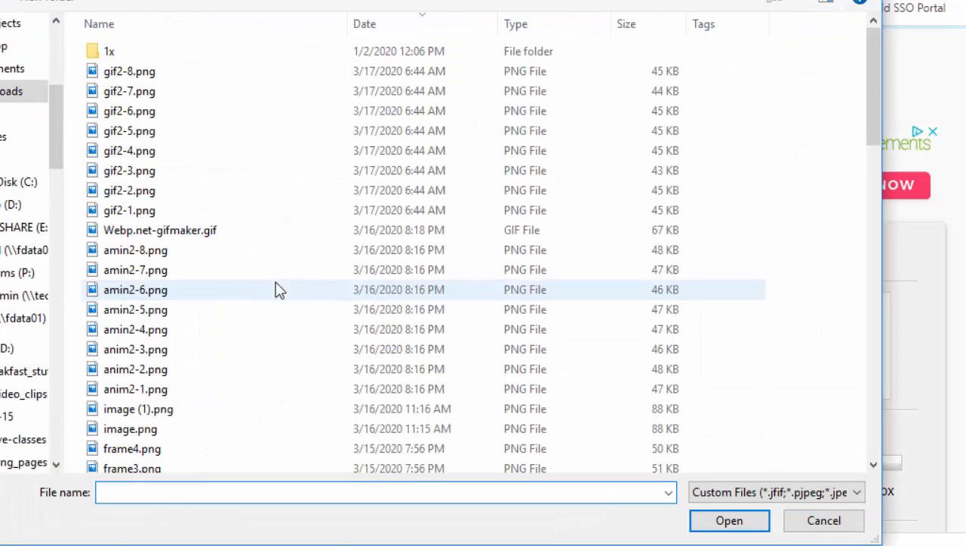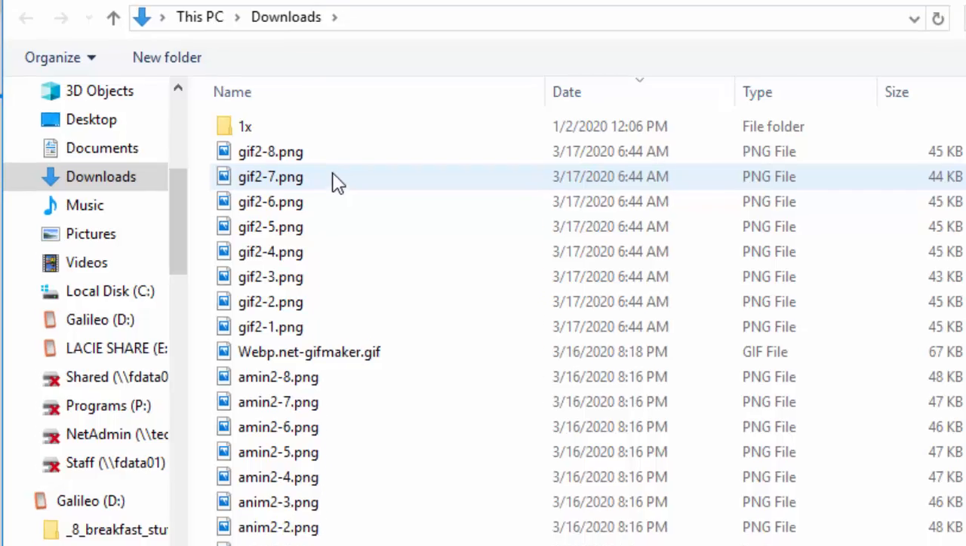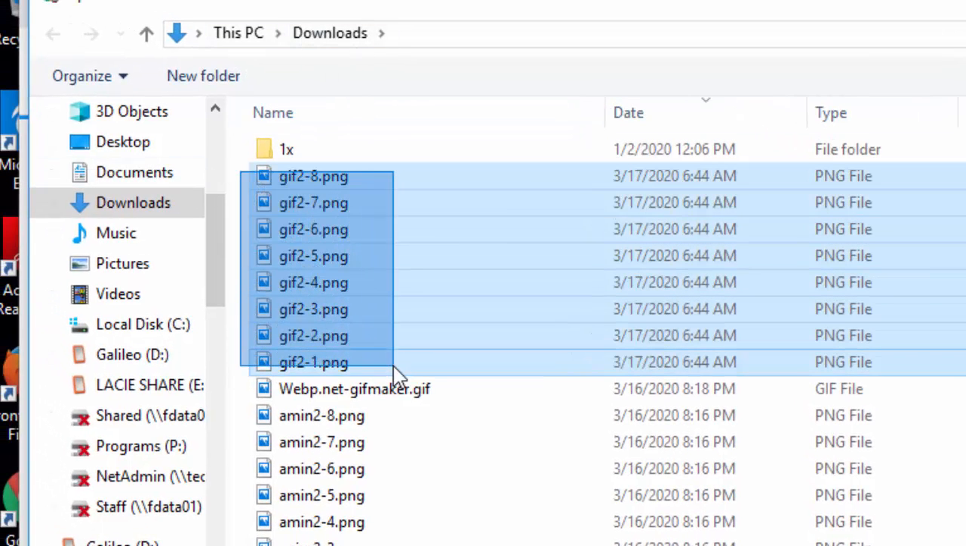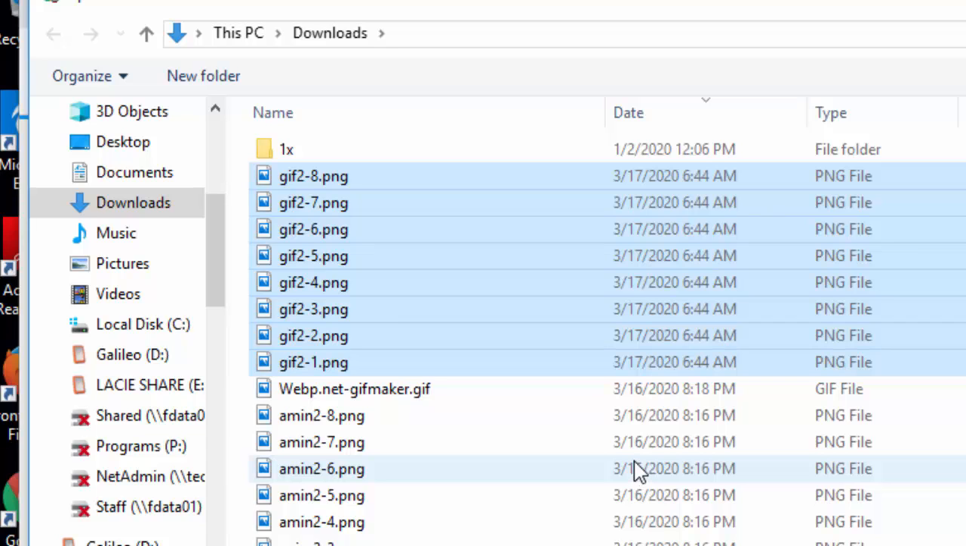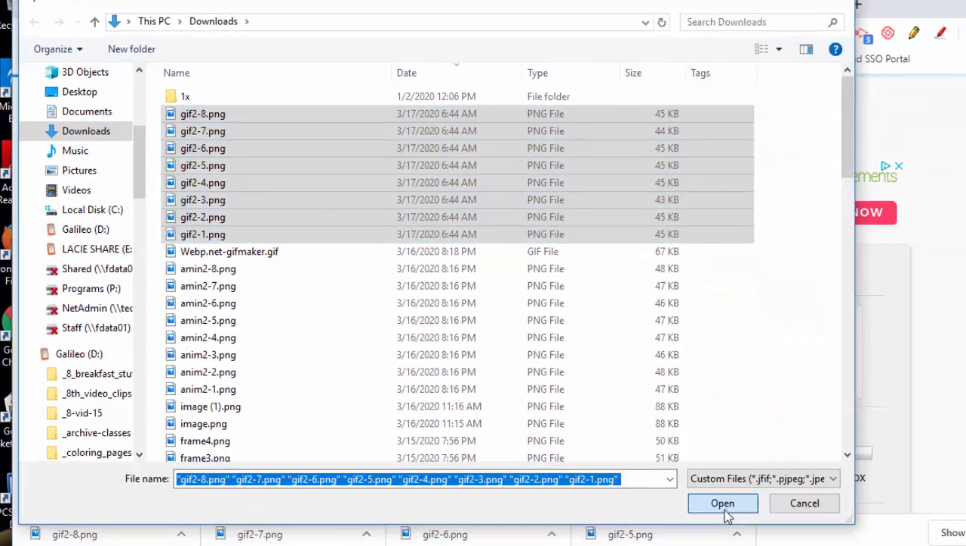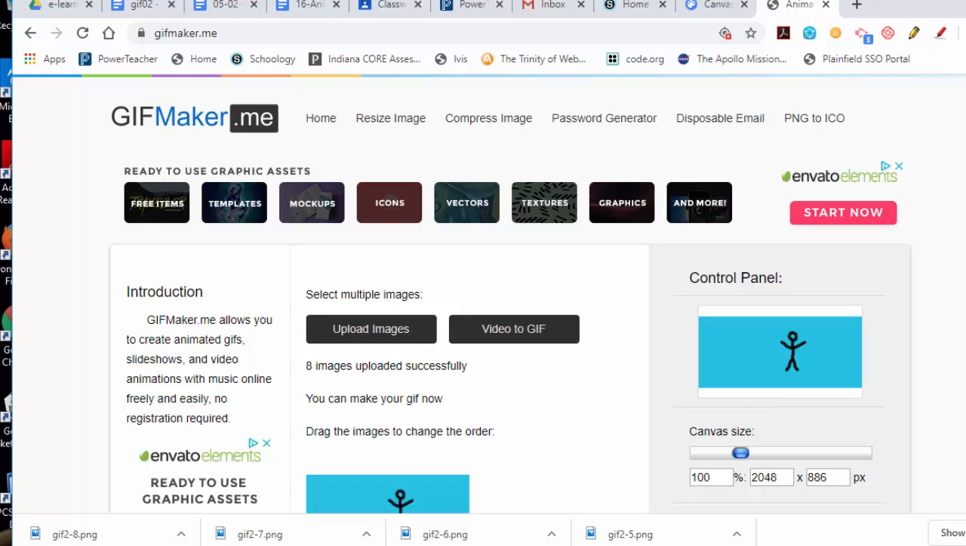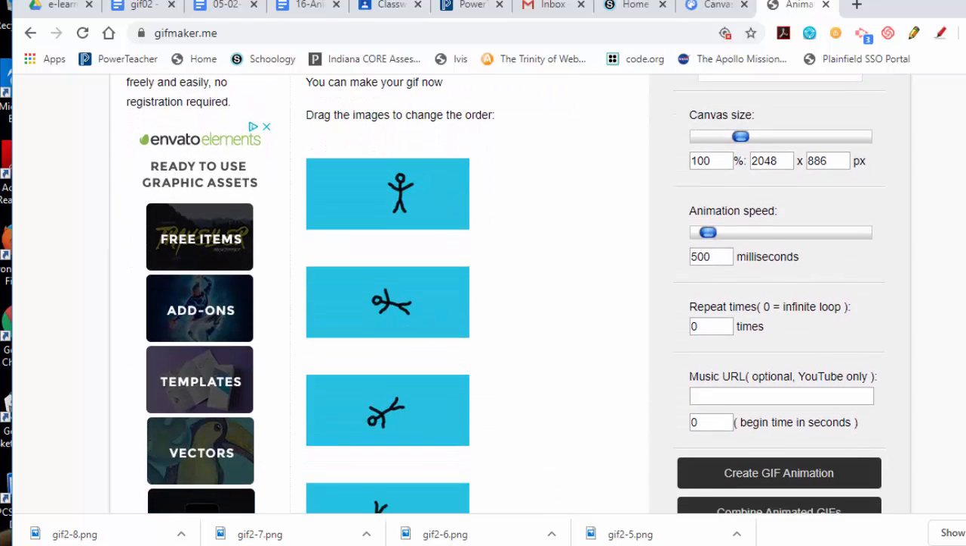And if I go look, I'm looking in my downloads folder, and there they are. And if you're doing it on your Chromebook and you go look on your Google Drive, they should all be lined up there for you. All right, I'm going to open those. Takes a moment. I've got 8 frames, so it'll take them a moment to upload and appear.